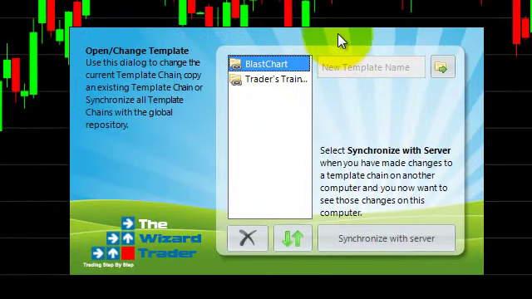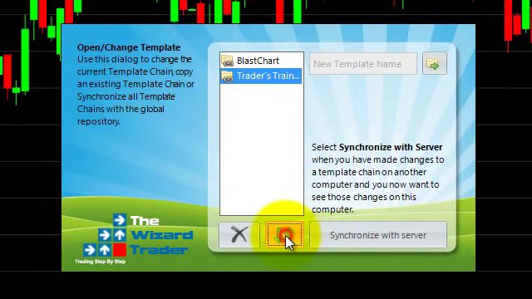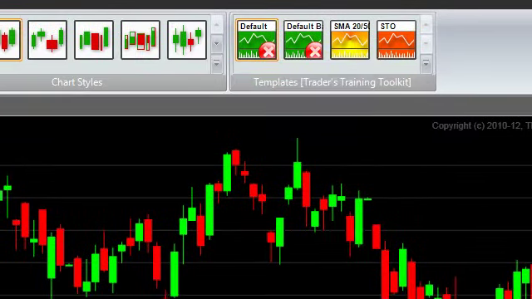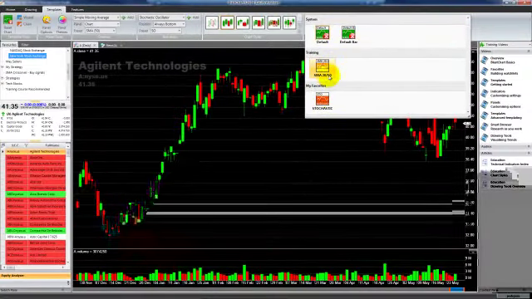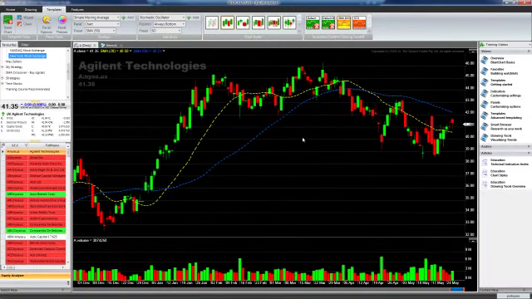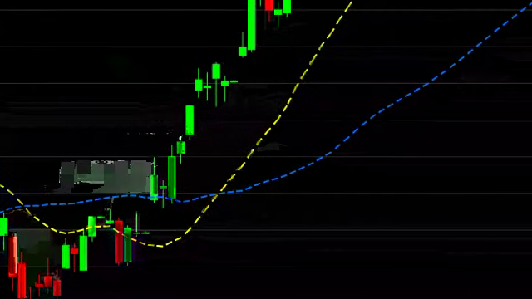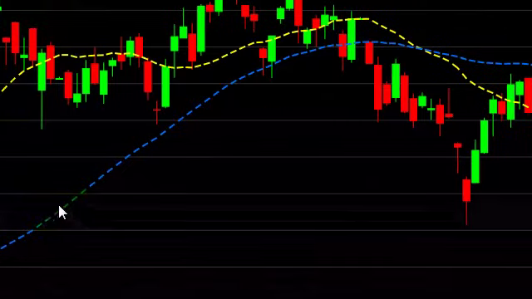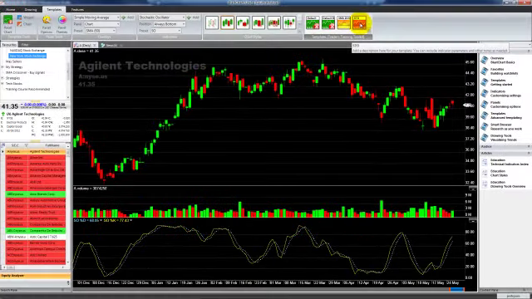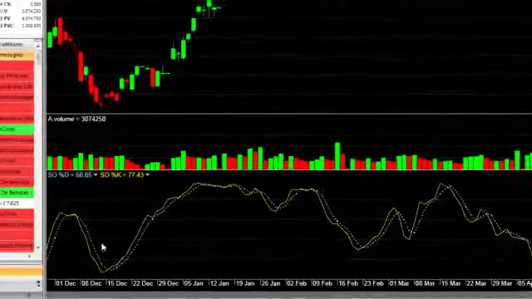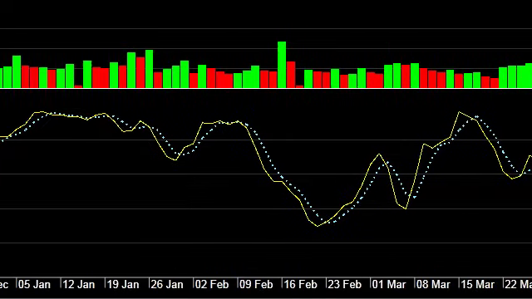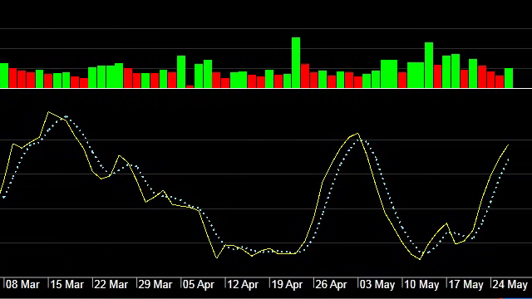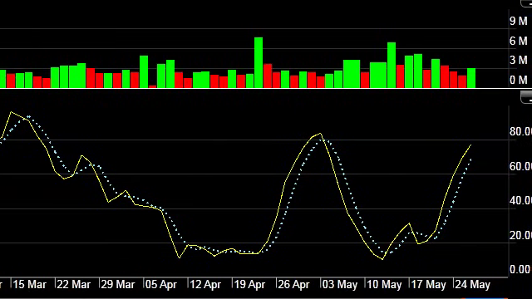One last note on today's training is that BlastChart comes with a pre-configured template chain for the Trader's Training Toolkit. In this template chain, there are only the templates required to implement all 4 trading strategies found in the ebook. Also, the template chain has its own set of indicator presets, which match exactly to what's shown in the trading strategies examples. You can even make your own template chains complete with custom templates, themes, and indicator presets. This powerful feature of BlastChart makes it even easier for you to adopt any trading strategy you want.